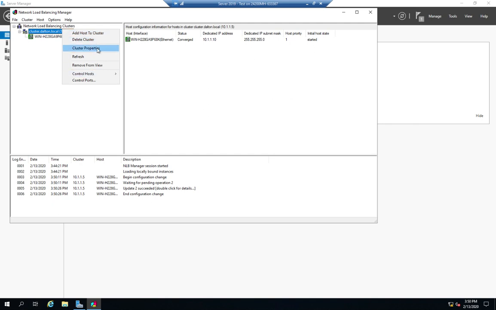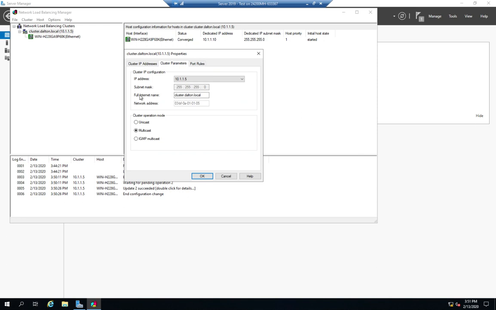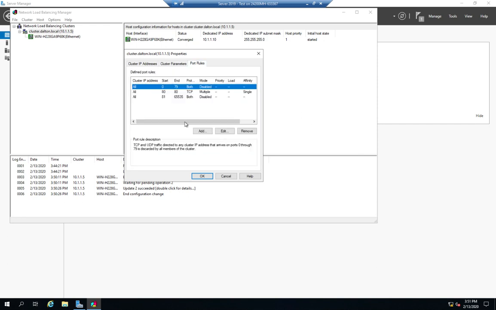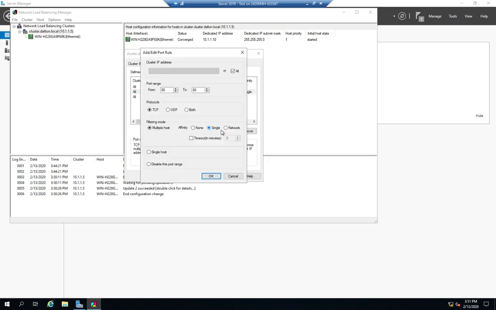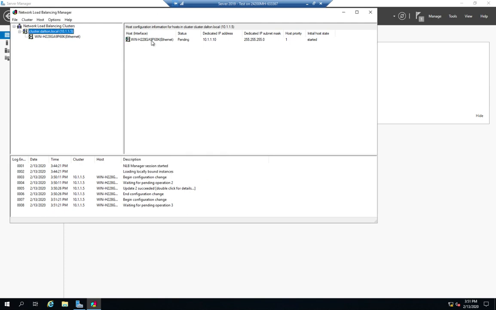Let me click on cluster properties, though, because this is where we're going to do some of our configuration. So here are cluster IP addresses, and I can add, edit, remove my cluster parameters, including the internet name and the operation mode, and then port rules. I can add, edit, or remove port rules. And then just click on whichever one I want, edit it, and away we go. Okay, so that's how I can configure my cluster as a whole.